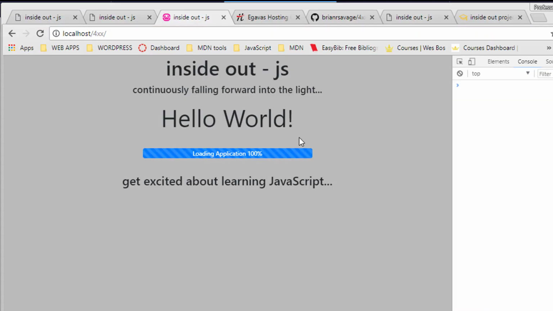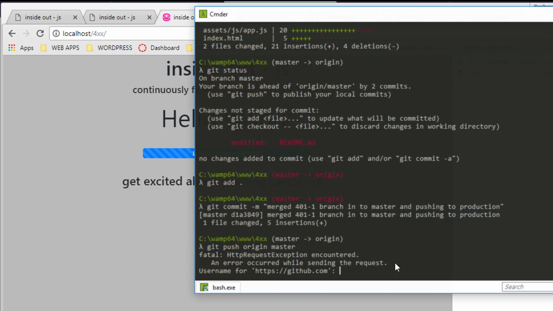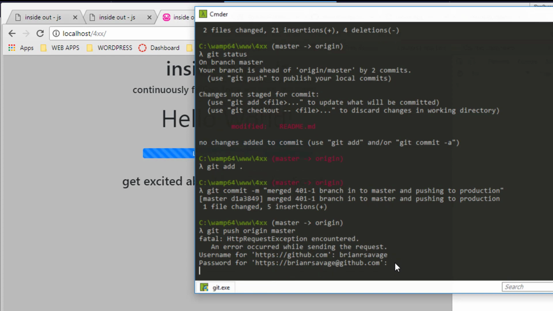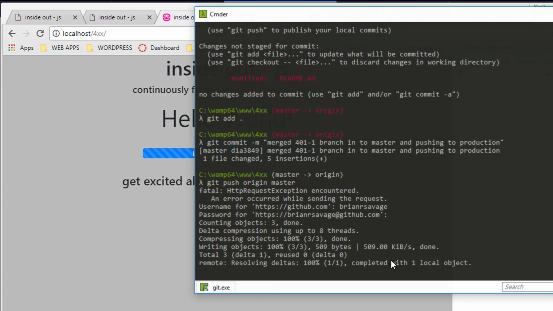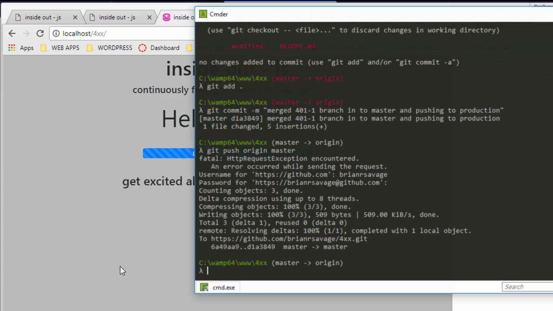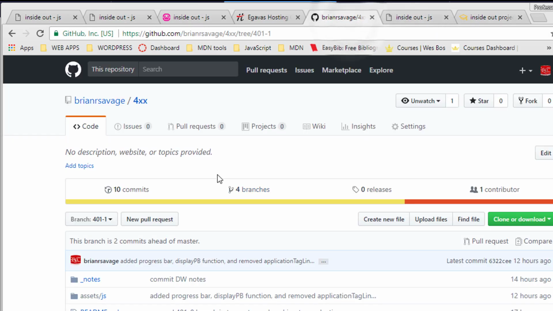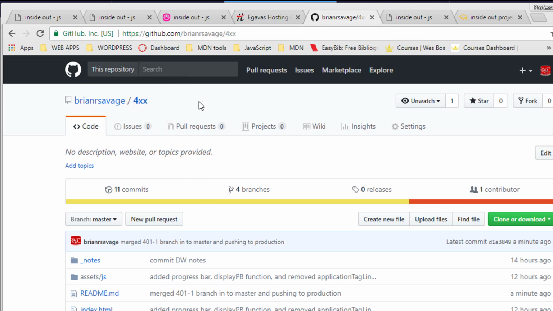We should be able to go out here now. Username, password. And we have a push. It's a successful push. So if we go out to GitHub, we should see our push, our merge to master, 401 branch merge to master.